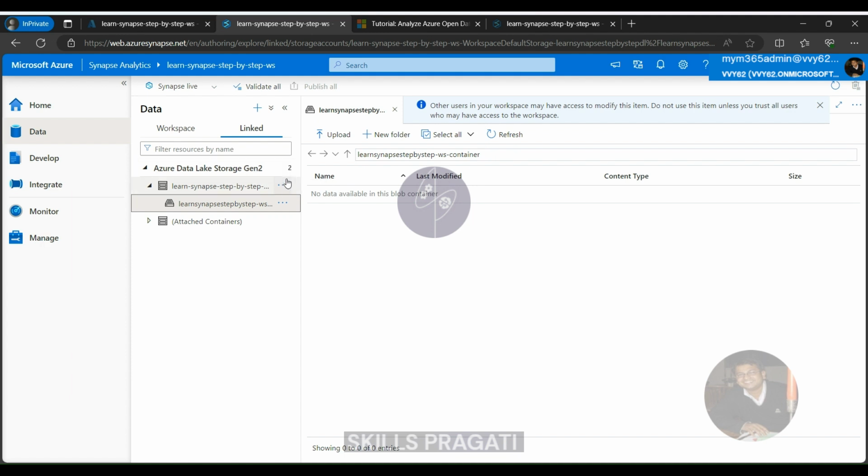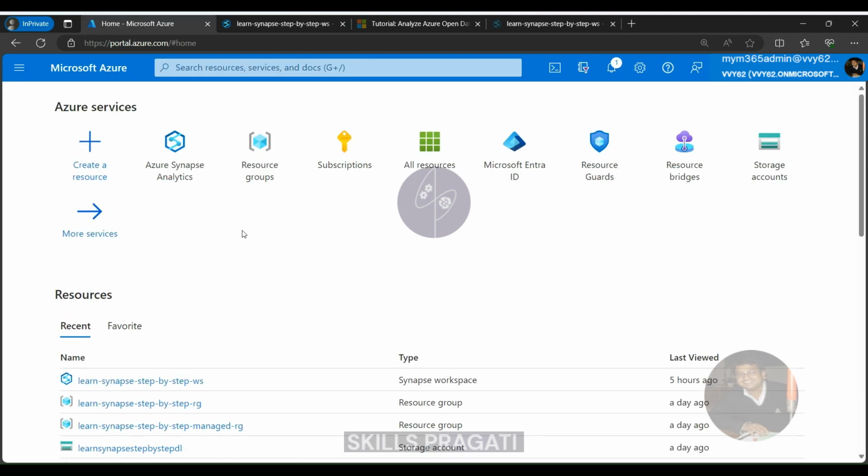So I'm in the Azure portal. If you're new to Azure, there are quite a lot of options to achieve the same thing. To find the storage account, you could either look in the recent resources, and this is the storage account we want to access, and you can click from here, or you can go to resource groups.